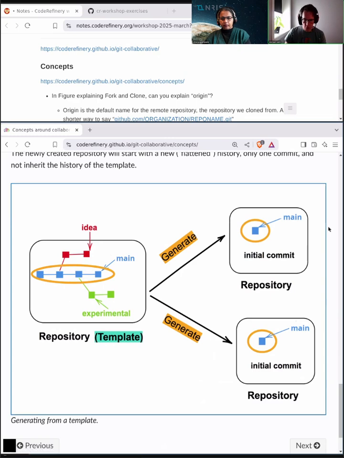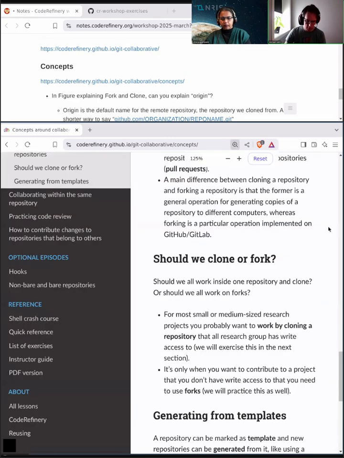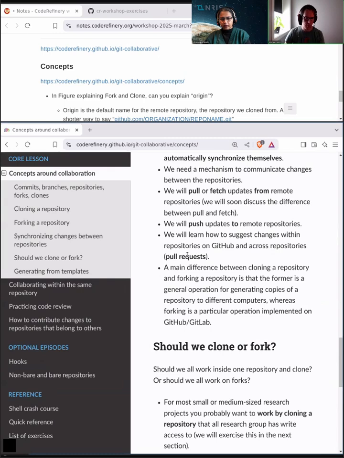I would like to now go to the next episode and prepare the exercise, but we will prepare it together. And it will be here, we will collaborate. We will all try to collaborate within the same repository.